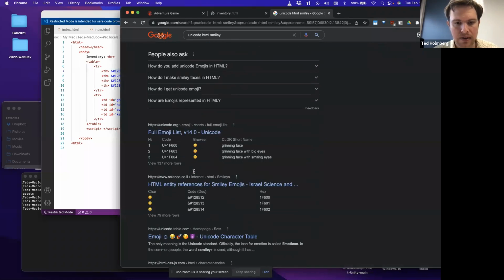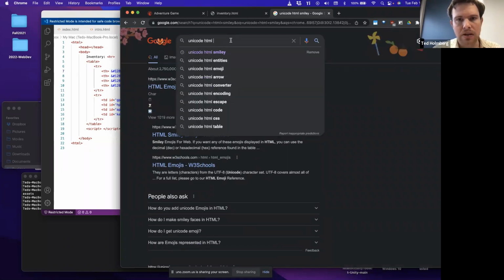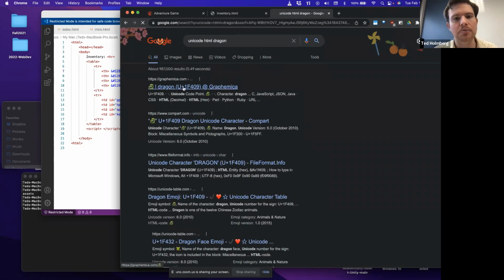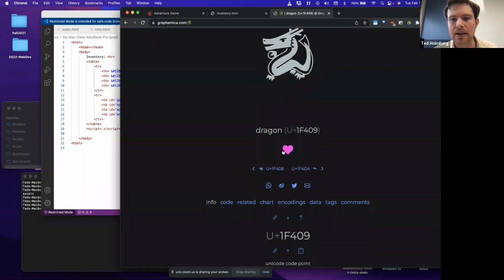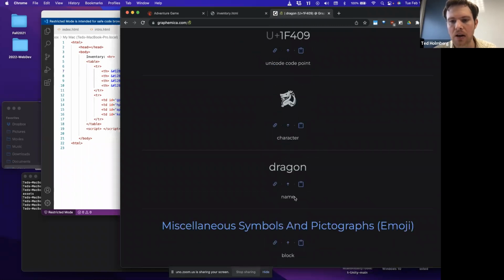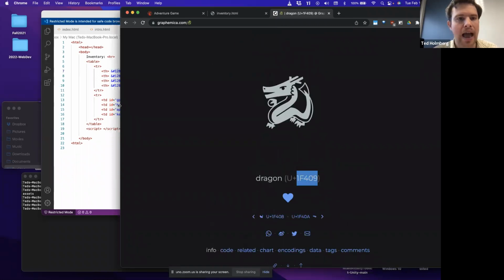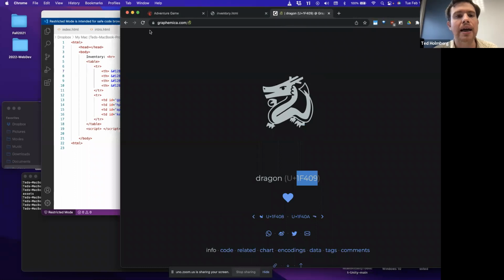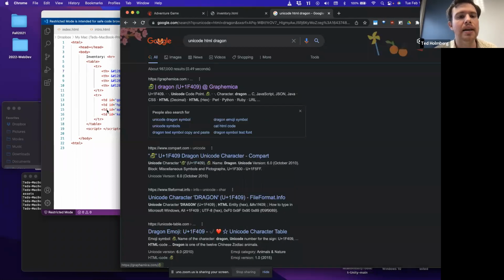We can see here. Let's do something more interesting than a smile. Let's do like a dragon. Is there a dragon? Okay, so here we go. We have a dragon. So let me just click on the first hit that's on here. Let's see if it loads. Okay, so here you can see this would represent the hex encoding. You can either use the hex encoding or you could use the int encoding of this dragon here. And as long as you preface it with an ampersand and a hashtag, it can then render that symbol.